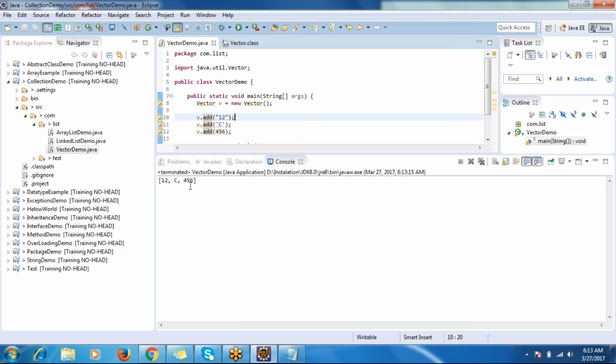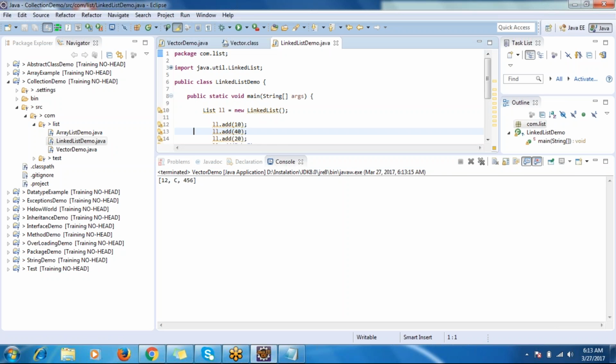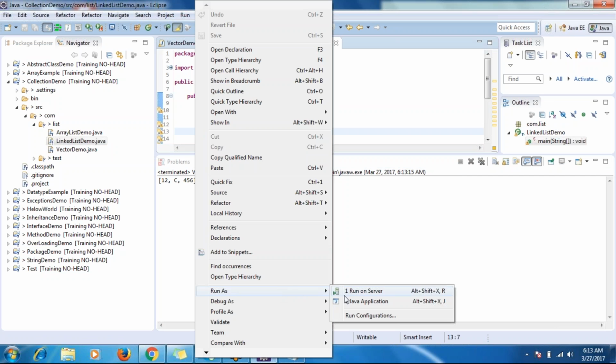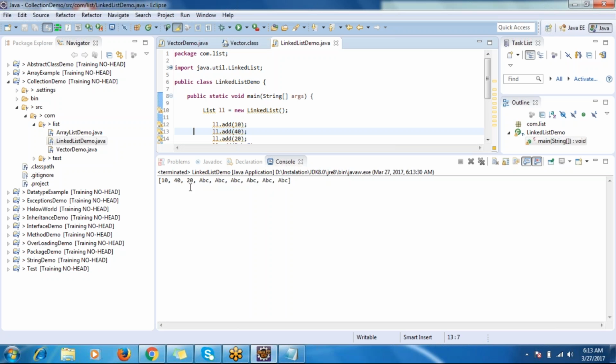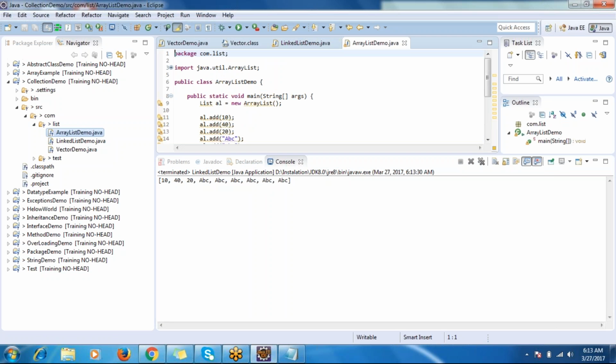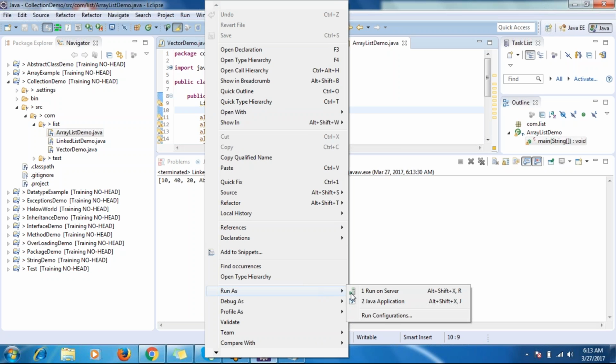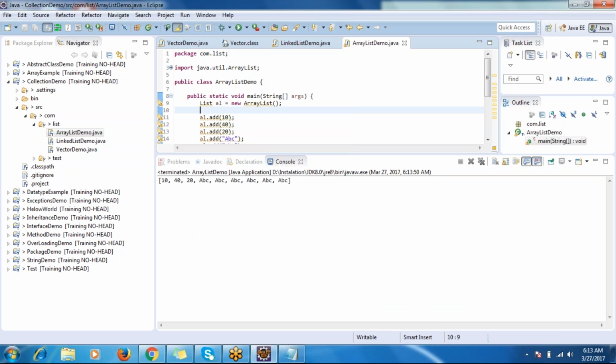So first I have included string 12, 12, C, 456, correct? Same order, right? And in the same way, if you go for linked list, it will display the elements in the same order. See, 10, 40, 20, ABC, ABC, ABC, correct? And it will also take duplicates. Did you see this one? Yes, it is taking duplicates. So list will take duplicates and give the elements in sequence order. Whatever order we provided, in the same sequence it will give back.